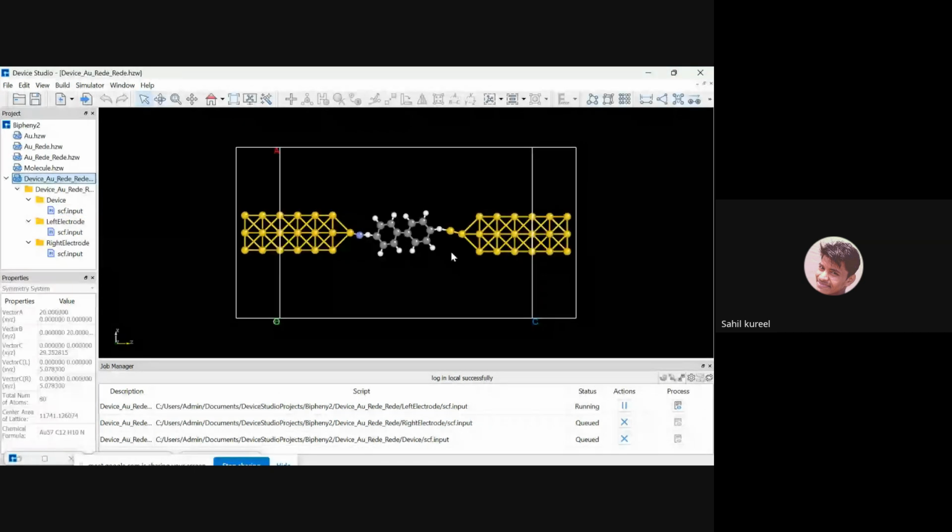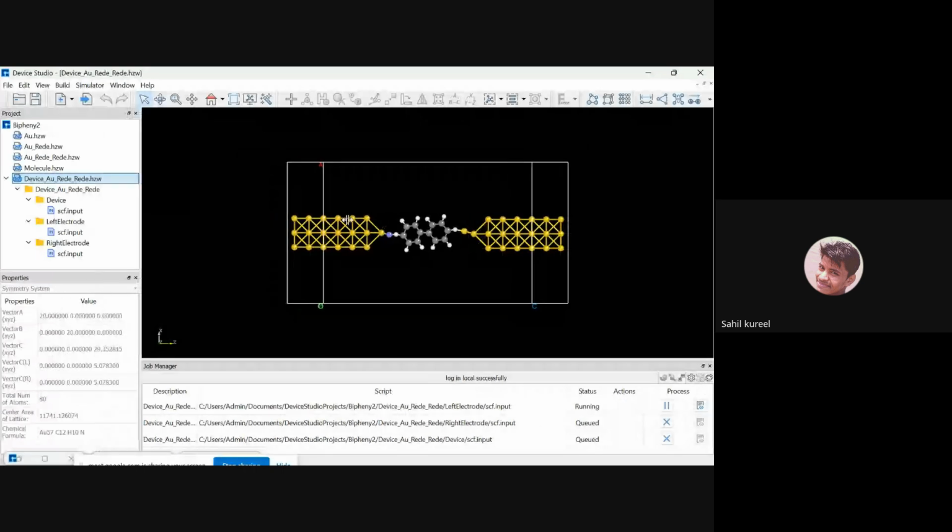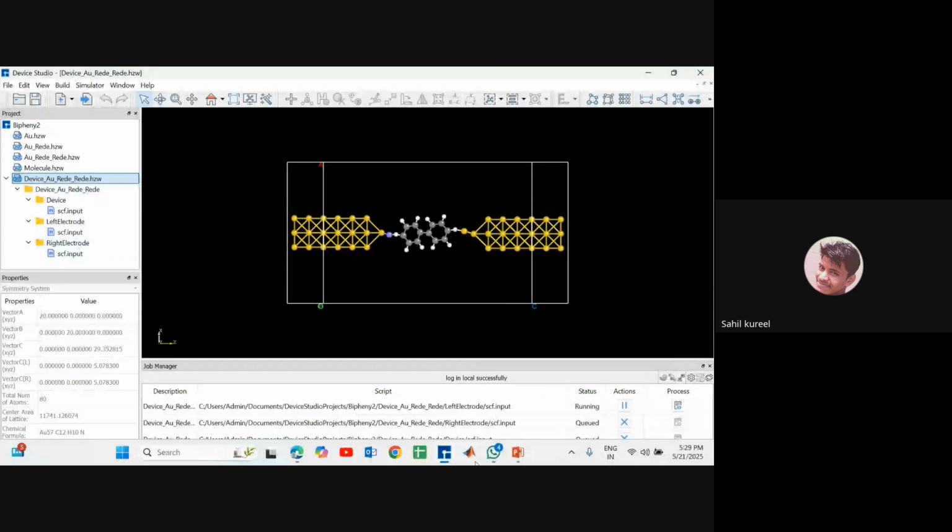We have already completed those results. It will take some time because the number of atoms is more. You can see 80 atoms are available. So on your own systems, it will take some time. It is still in the running condition. Again, I'm going to show these same projects with the results.